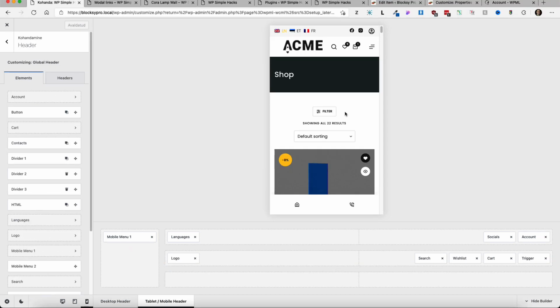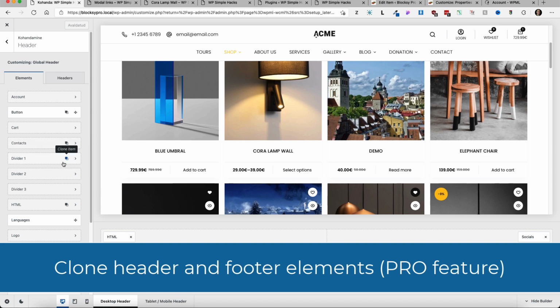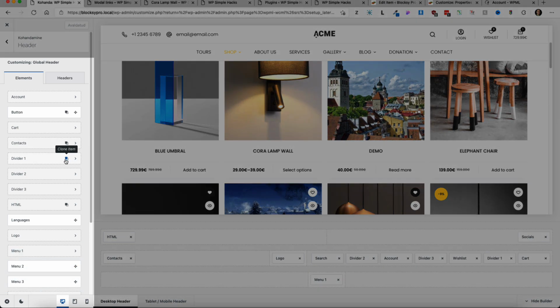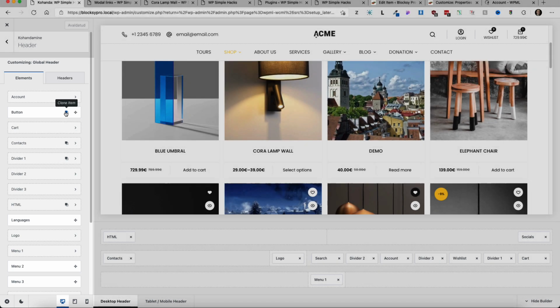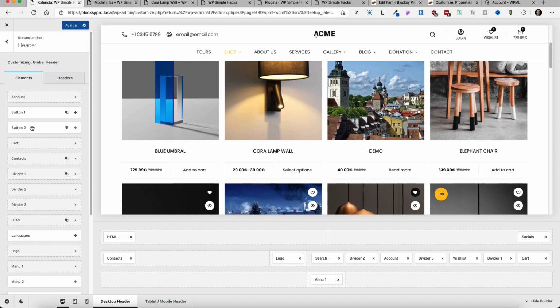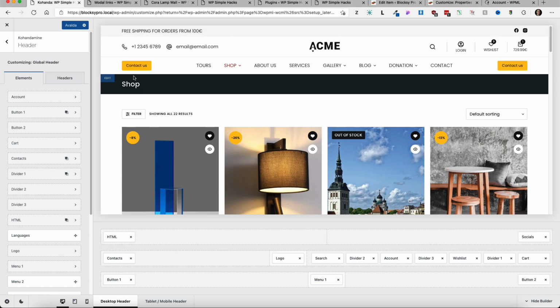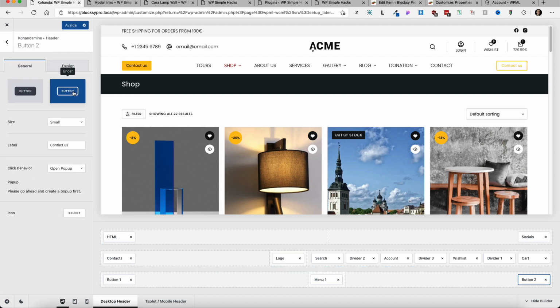And this feature is once again about the header elements. So I'm going to open up the desktop view and let's talk about this icon here. If you hover on it, you'll see that there is a clone item written here. You can duplicate only those items that have this icon here. For example, button. If I drag it here, it has all the same options activated as a button number 1. So I have two similar buttons here, but I can open up this one up and customize it as I like.